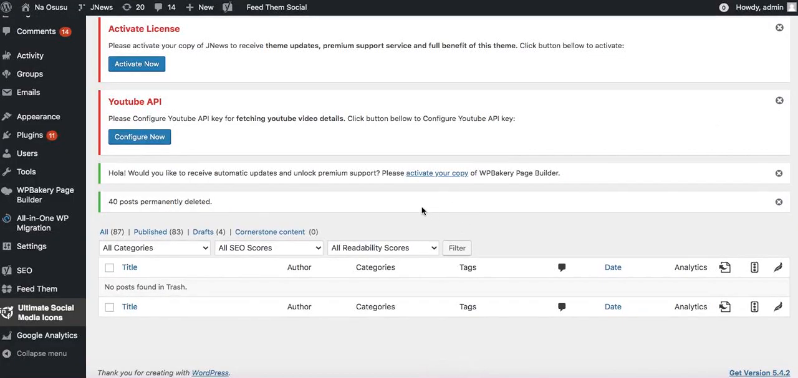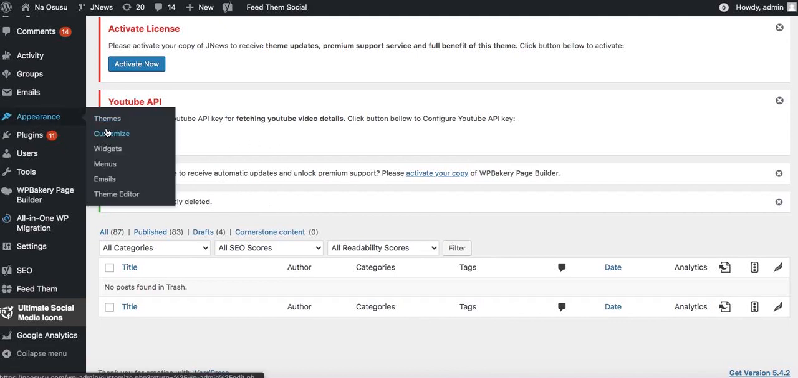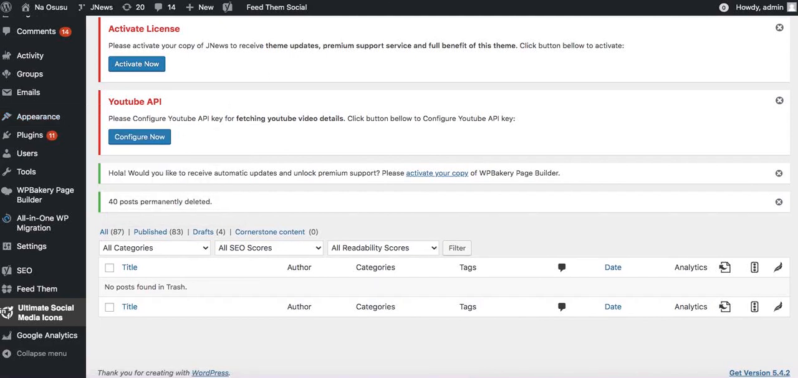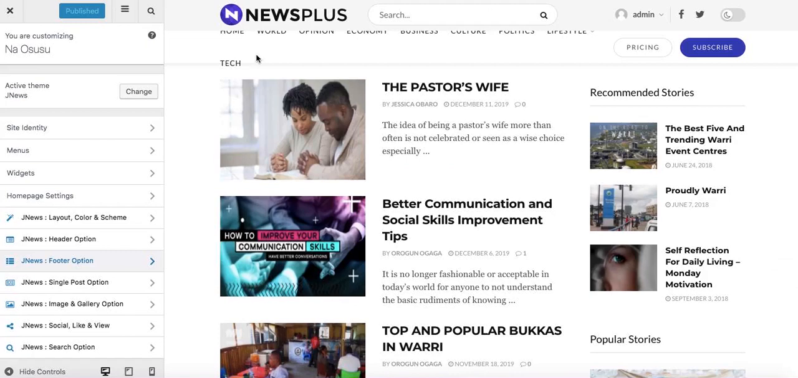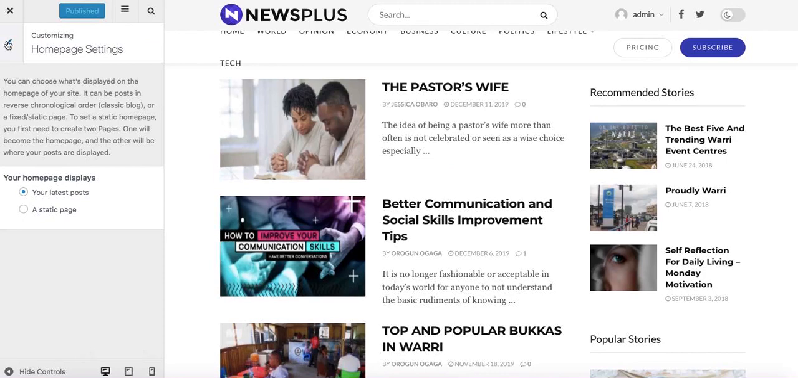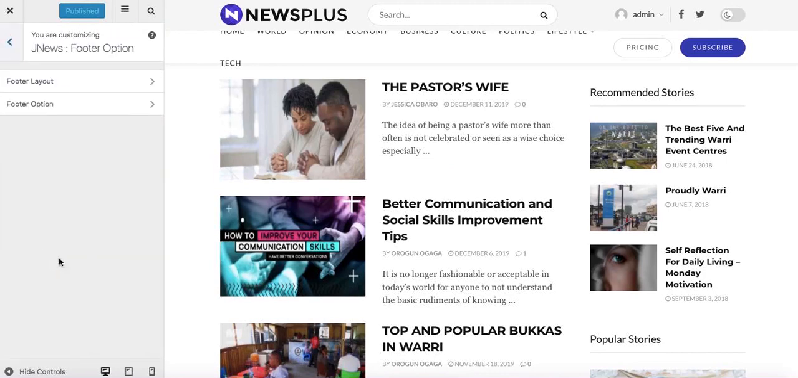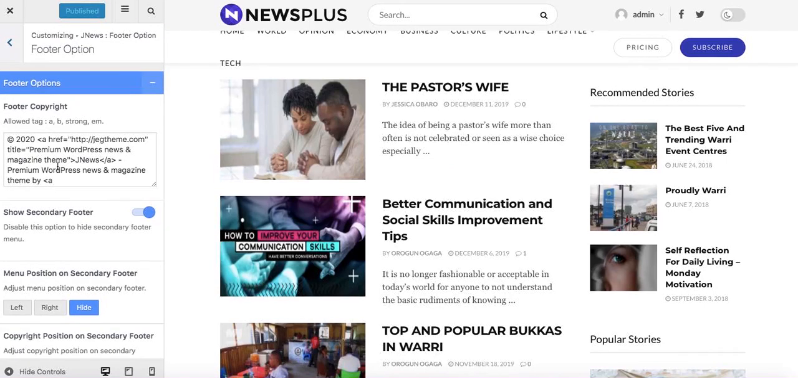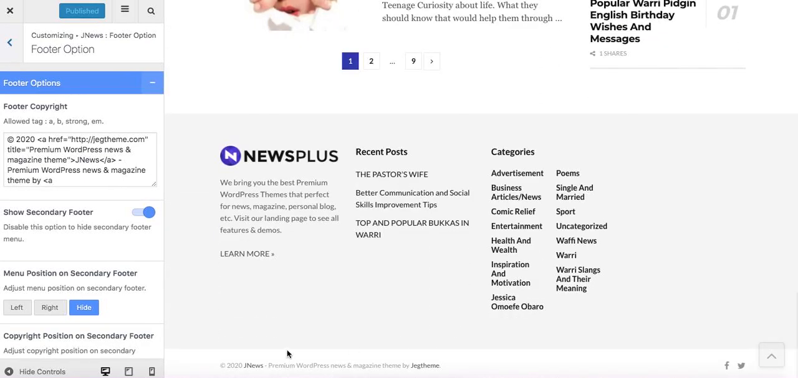Okay, so we're gonna take things one after the other. So I'm just gonna right click here on appearance, and I would go to customize, right? And okay, so that's customized right now. I would right here just click on the footer option, and I will change this bottom here to something else. So copyright 2020. This is supposed to be a link to our website as the creators, right?